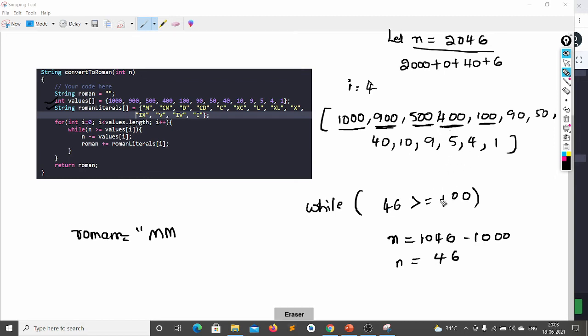Okay, it goes to the while loop and 100. Is 46 greater than or equal to 100? No. Again my i will be incremented, and it's pointing to the 90 now. Is my 46 greater than or equal to 90? No. Again, it comes out of the while loop and my i will be incremented to 6.